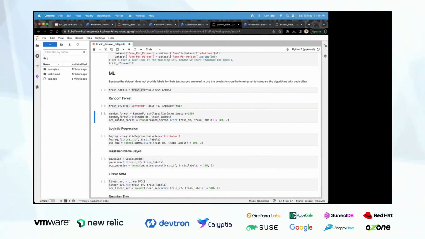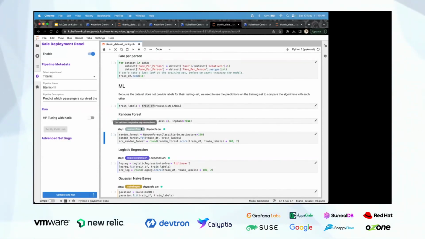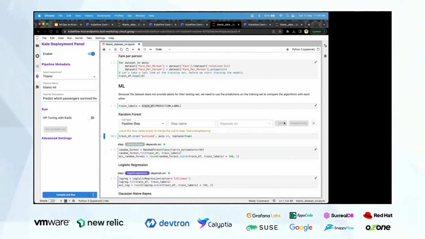Now what we have done is we have dropped the label column, and now we can again enable the Kale deployment panel on this notebook. This particular cell is already used in the feature engineering part, as we have defined this as a pipeline step, and this will be in the feature engineering part only. So now before the model training starts, we will drop the survived column.